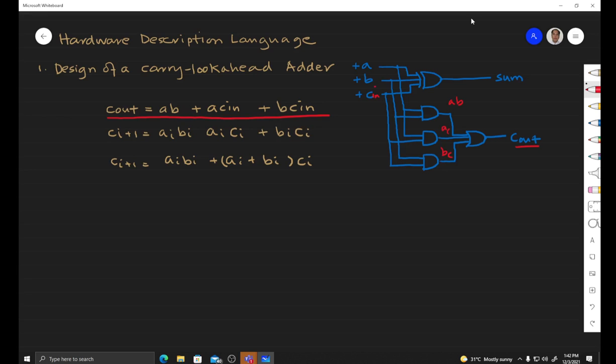So we can use this expression to design, let's say, a 4-bit adder. So this one is for a carry look ahead adder. So let's say we have this expression. So we have for C(i+1), so we have AiBi, AiCi, BiCi. Then here we factor out Ci. Therefore, we have this expression.